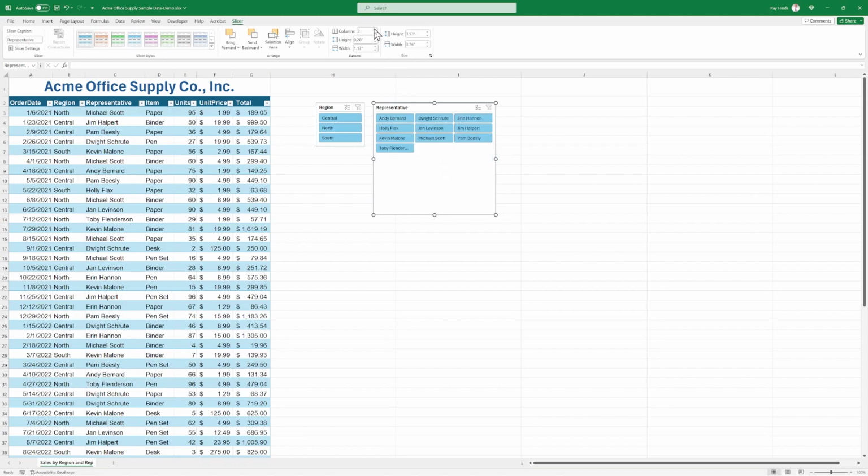Let's try three. Will it fit three? Yeah, it might. Yeah, there's Toby Flenderson or somebody. So that's not good unless I made it wider like that. And there's all my people if I wanted to do that. Or I could just go back down to one and pull that in like that, and then make sure that I've got everybody. Toby is the last guy. And there we go.